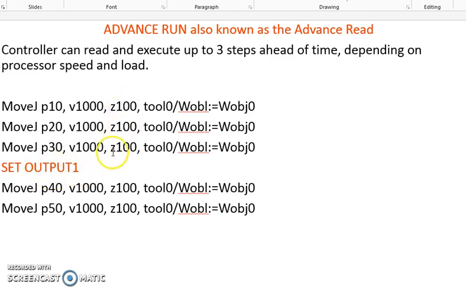So in this case, by using all zones, I have actually turned output 1 on up to 2 to 3 steps ahead of time, depending on the processor load. Now, that can be okay in some circumstances, but in some circumstances maybe not. If output 1 operated my tool, if it was a gripper control, a weld gun control, a paint sprayer, well, I'm closing my gripper, spraying paint, or trying to weld 2 or 3 steps ahead of time. So that's probably not a good thing.